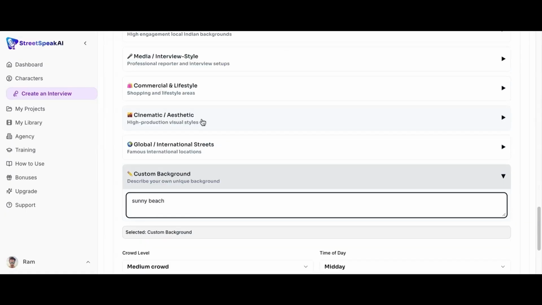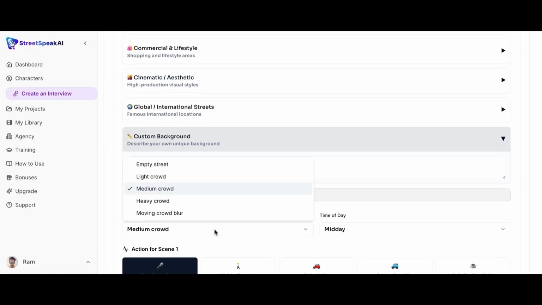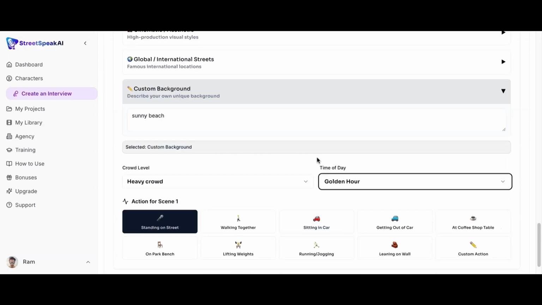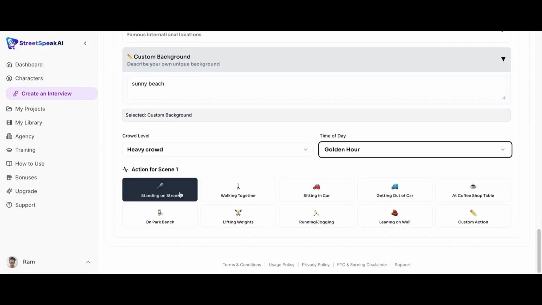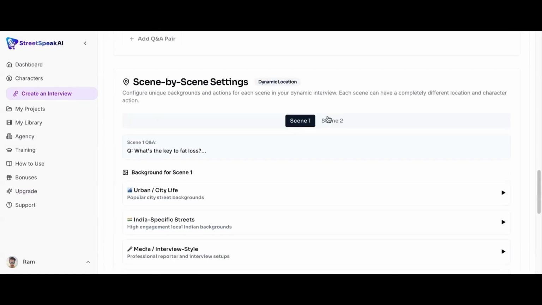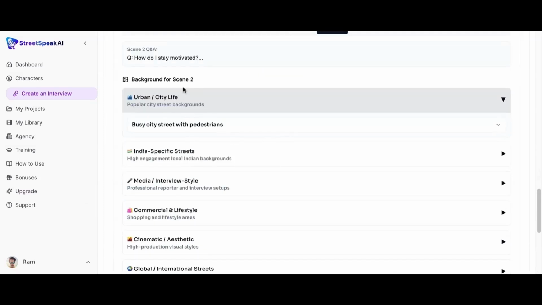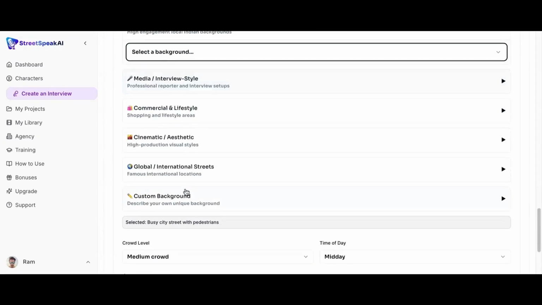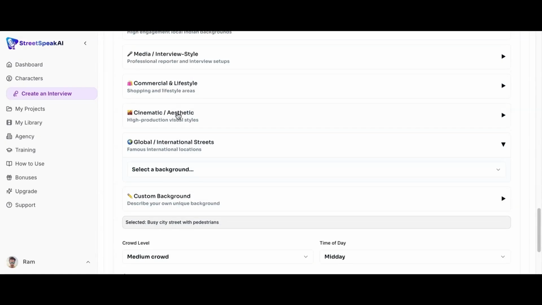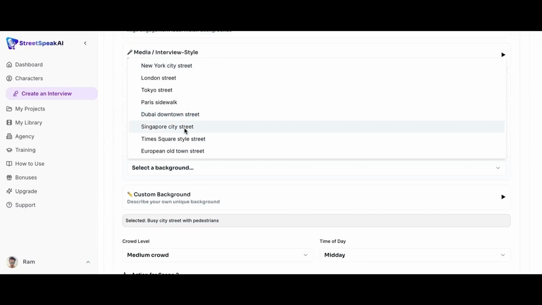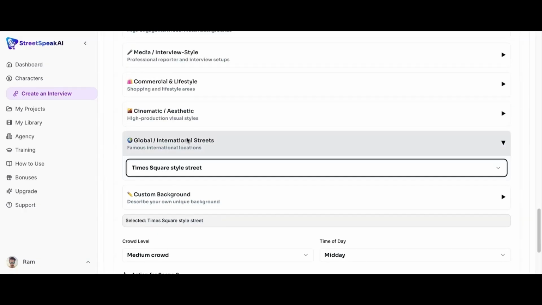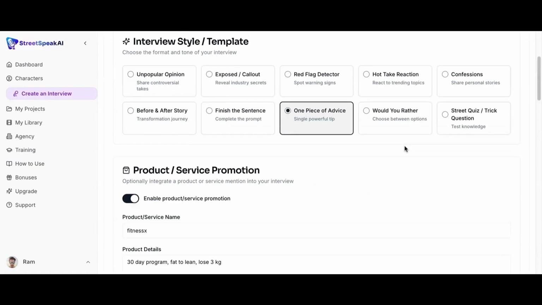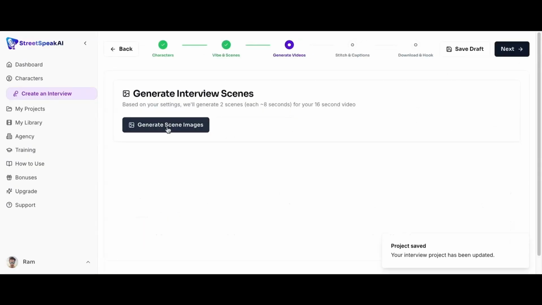I'm keeping it simple. I need a lot of moving crowds, cloud-heavy crowd. We can also describe actions such as standing, walking together, or sitting, getting out of the car. Or you may simply choose some action, and for the second scene, let's attempt something different for this take. Times Square style. Okay, so I've selected this, click on next, and this will generate our scenes. It's going to take a little bit of time though.